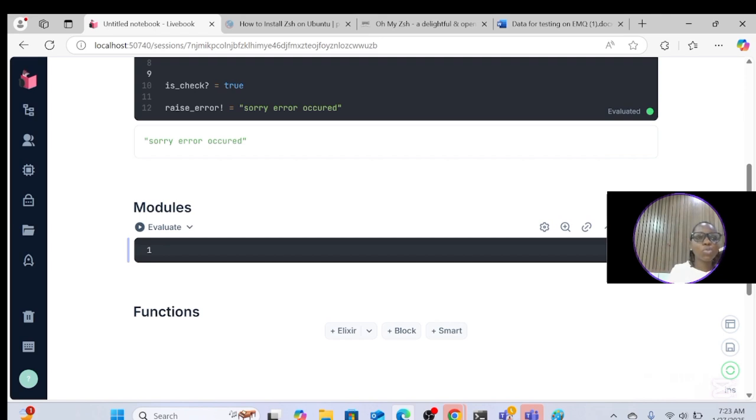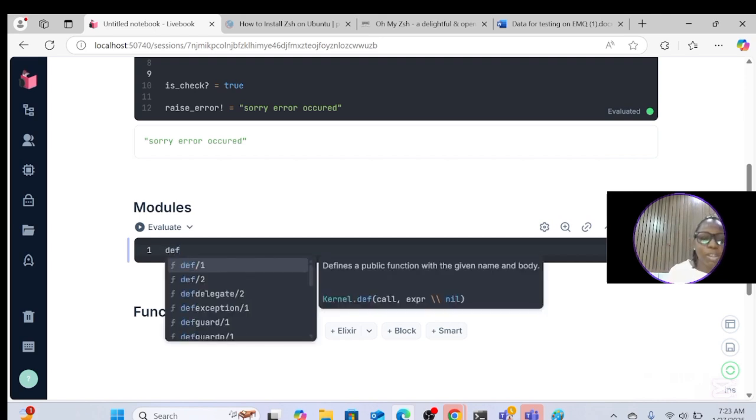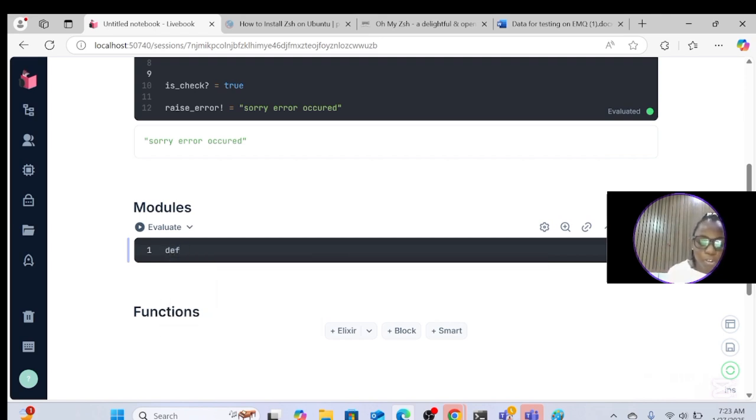Without a module, a function cannot exist. What do you mean by without a module, a function cannot exist? So let's go ahead and check it out.